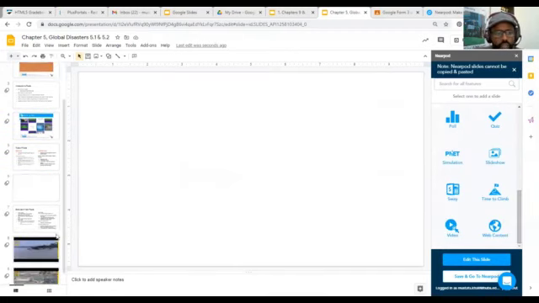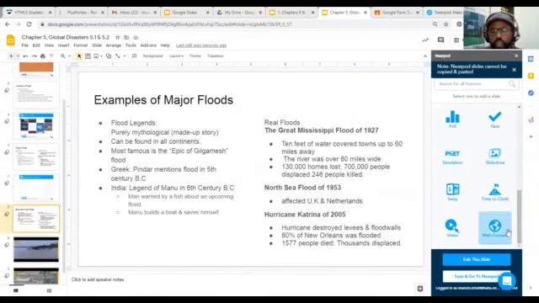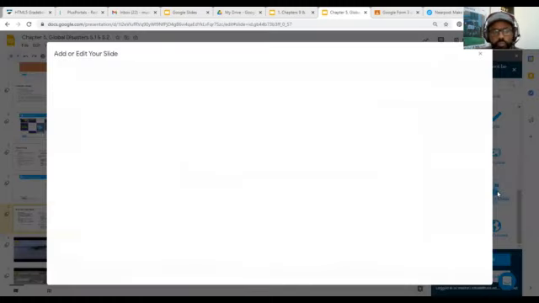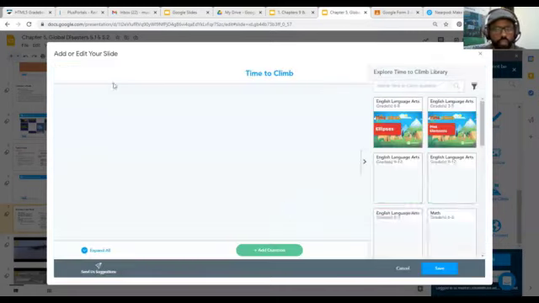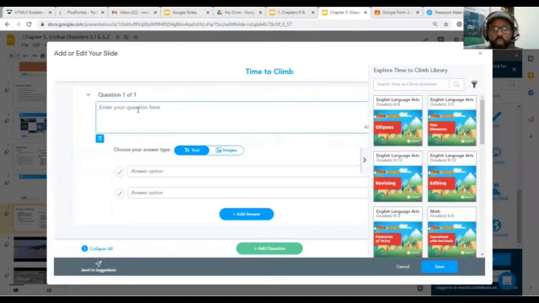Now, there is one activity that the students love, and that is Time to Climb. And this gives them sort of a competition feel. So all you have to do is type in the questions that you want, and then you give the answers. And once you're done, you just hit save, and then the students are able to pick their characters and compete.